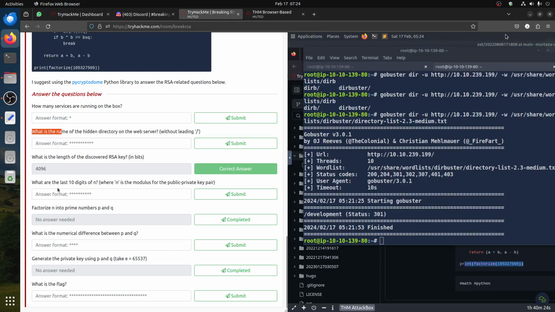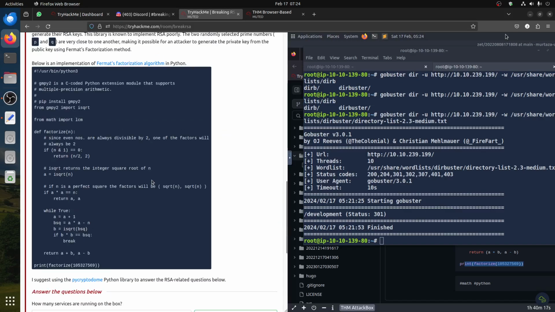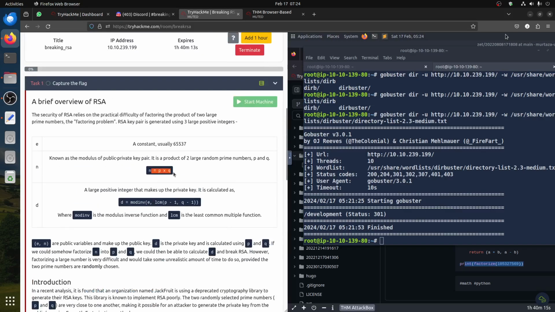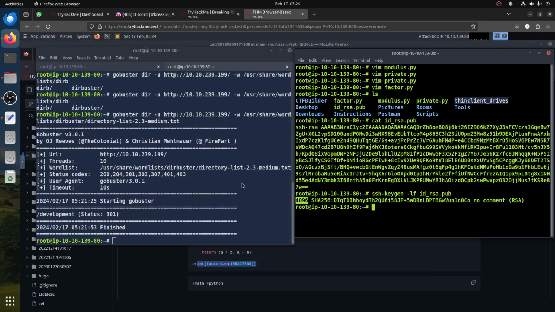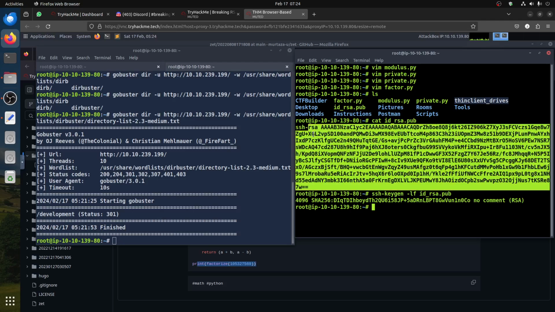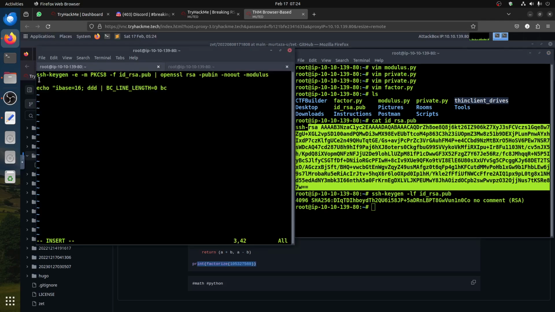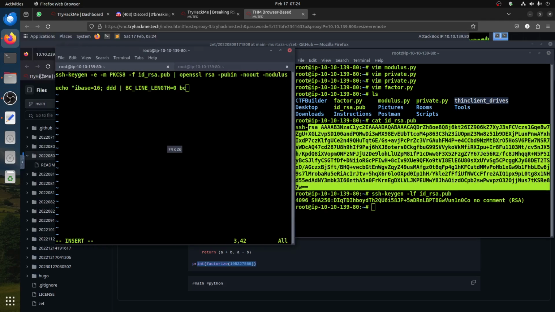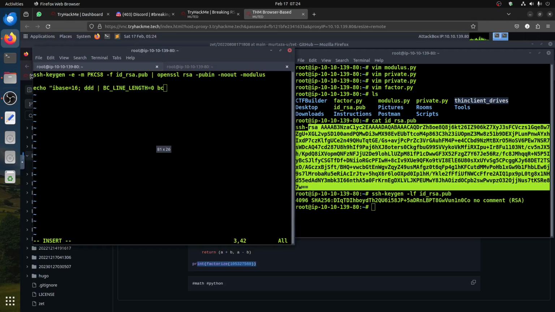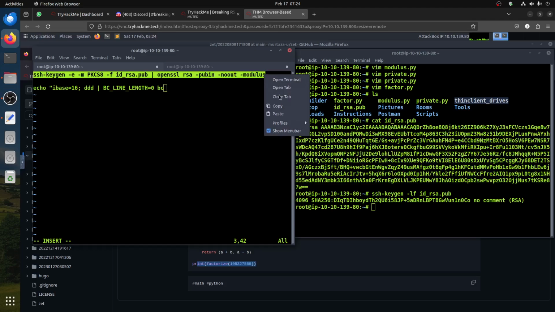Then, what are the last 10 digits of n, where n is the modulus of the public and private key? n is P times Q. We only have the public key, so we need to get n from this. There are two ways you can do this: you can go online or use ChatGPT, or we can use some command line in Linux. I don't remember the command, so I copy it. You can use the same command.